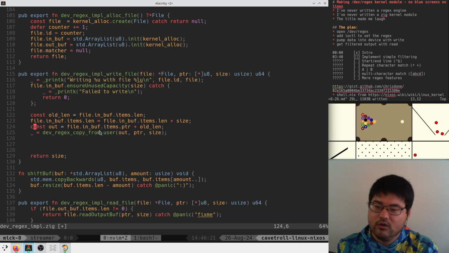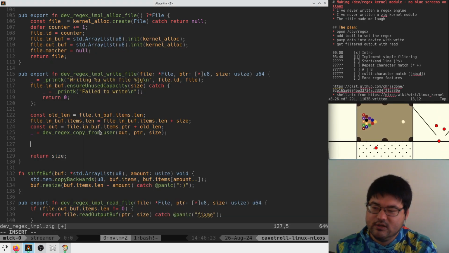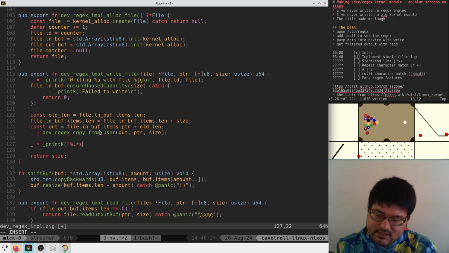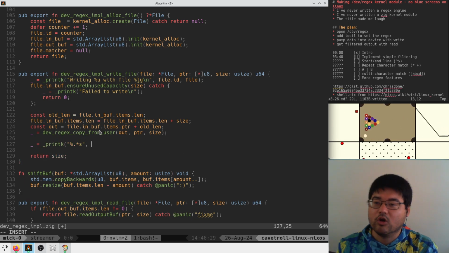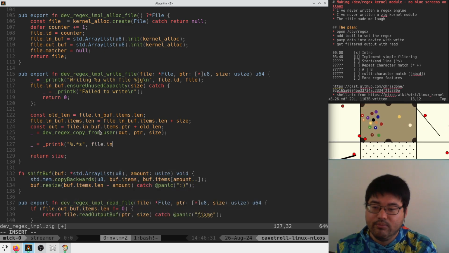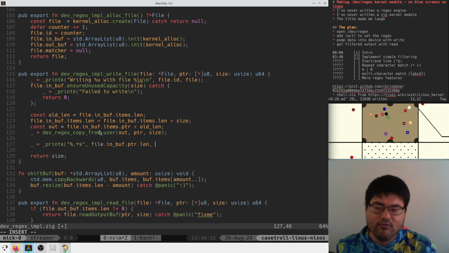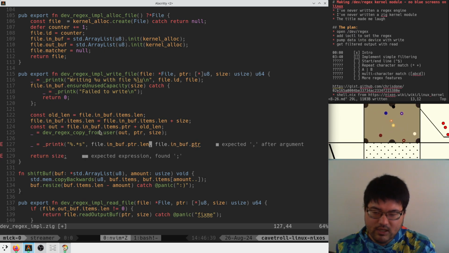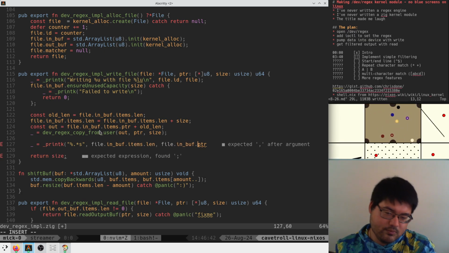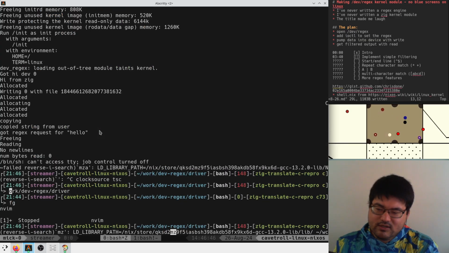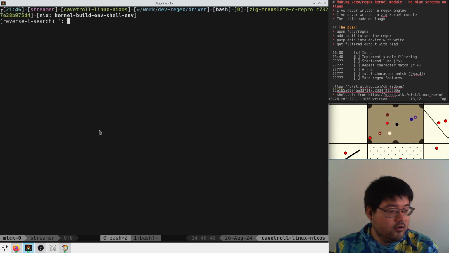Okay. So can we do, this is nothing equals printk with percent dot star s of our current buffer. So file in buff pointer len, and then file in buff pointer. This should be in buff items len, sorry, and items pointer. And let's see if that tells us anything interesting.